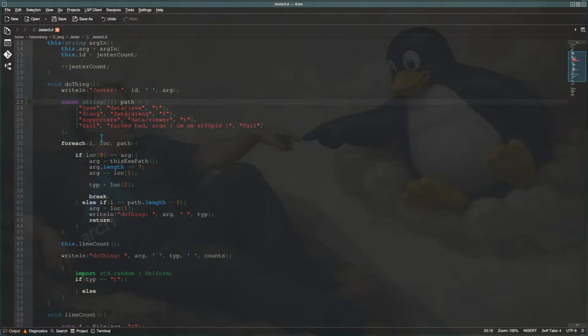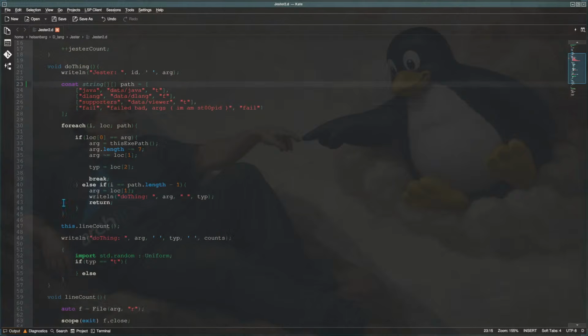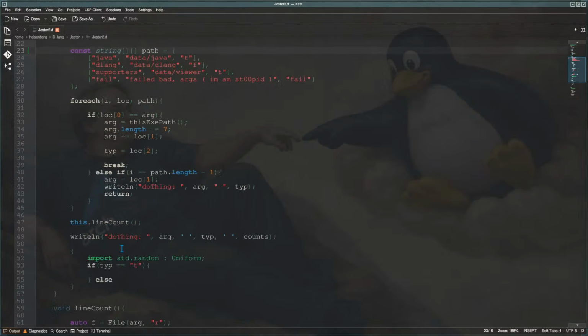I wonder if that helps it too, by the way, if declaring it as a constant will make it better or worse. So this here just says if it's this, writeln do thing argtype return. Otherwise, it goes through all of that and gets to here. So that gets me to the random number generation.